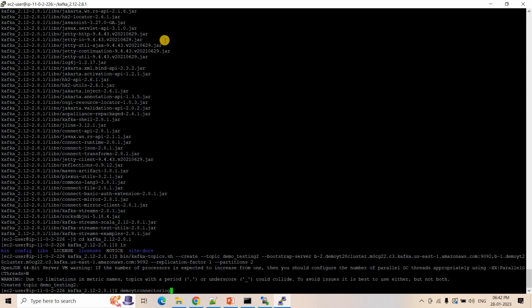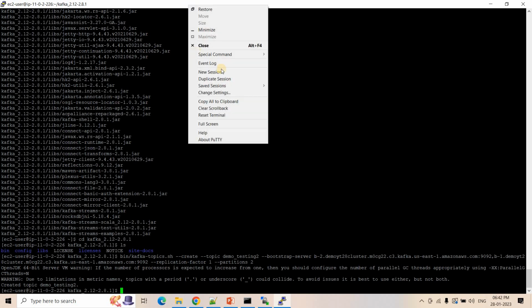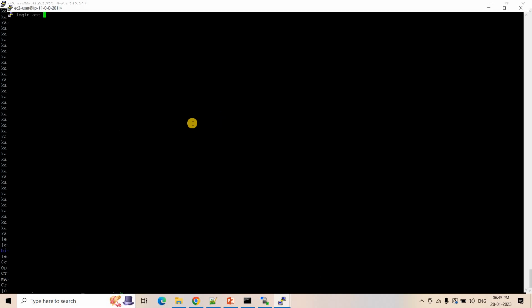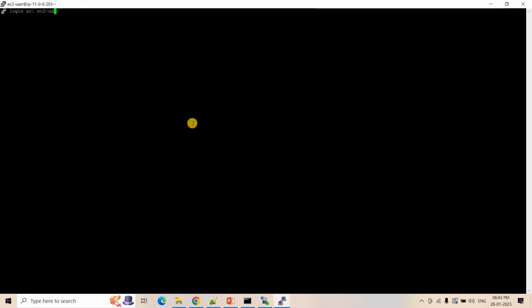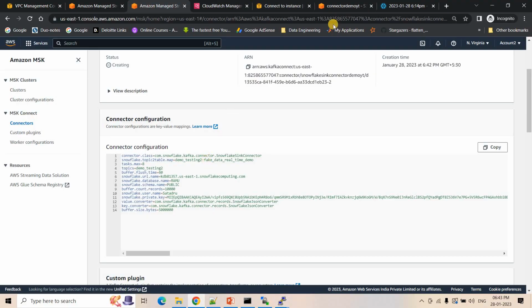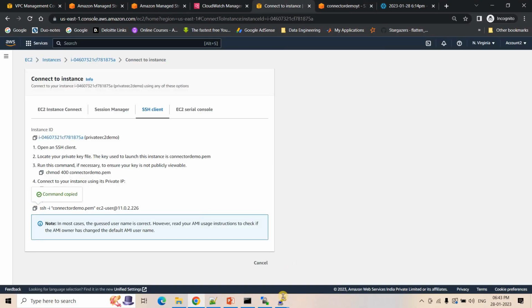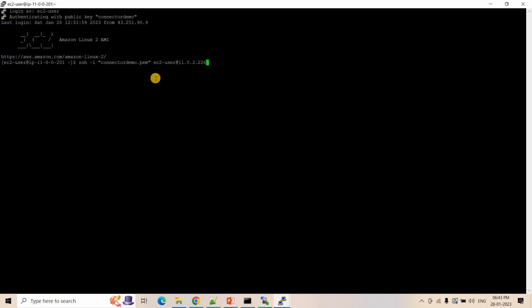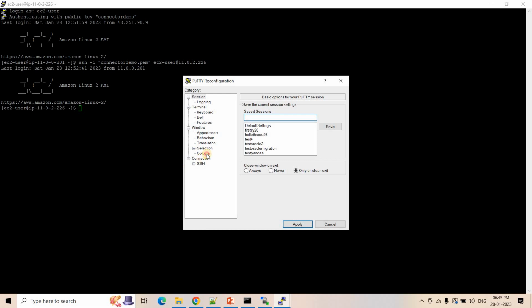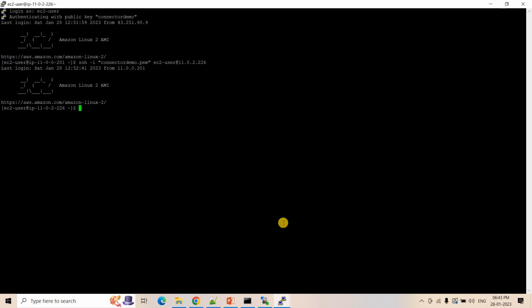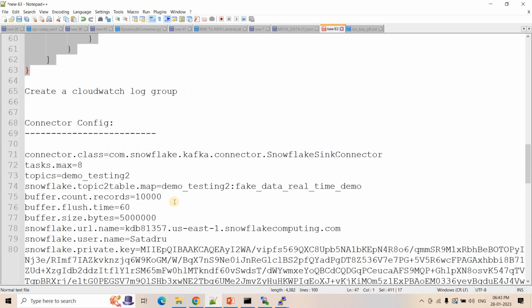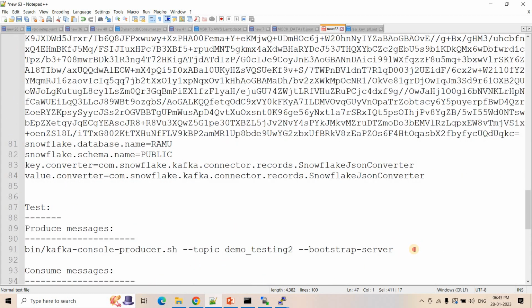Similarly, I need one more console for starting the console consumer, just to see whether messages are properly going to that topic or not. Obviously we need to see the Snowflake table also, but for the console consumer I will duplicate this session and log in as EC2 user. From this one I will enter that private EC2 using SSH. Now we have entered. Here also you will see it is configured as 10 seconds, so that timeout will not occur. Perfect. Now we will produce some messages in it.